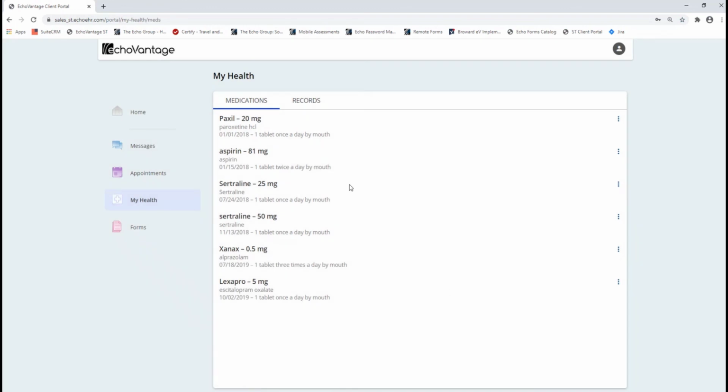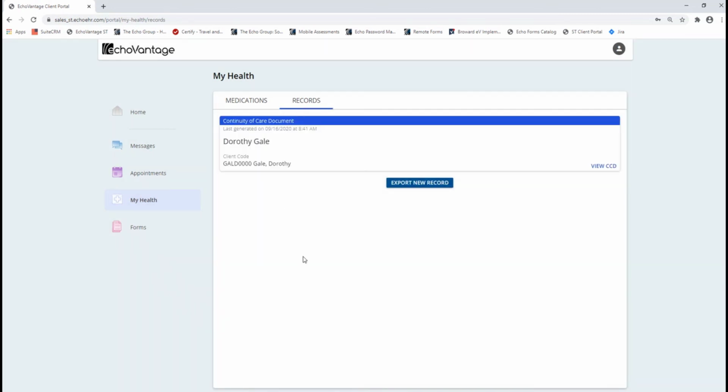If I want to look at all of my medications that have been prescribed, I can see everything that I have and when it was prescribed. In the records section, I can see my continuity of care document.